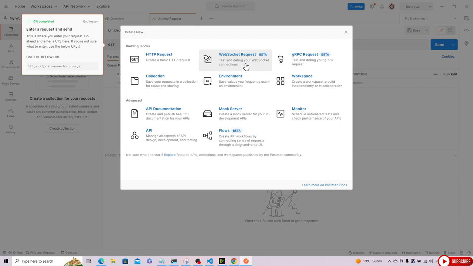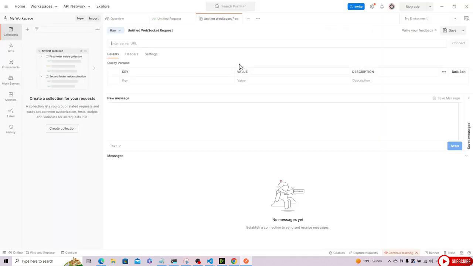Test and debug your WebSocket connections. We know that we are using SocketIO, which is built on top of the WebSocket and is a little different compared to the WebSocket, but we'll be choosing this one. And now when we choose this one, we can see that we have SocketIO, which we are interested in. And now we can specify the server URL.